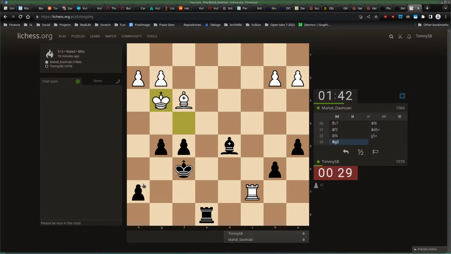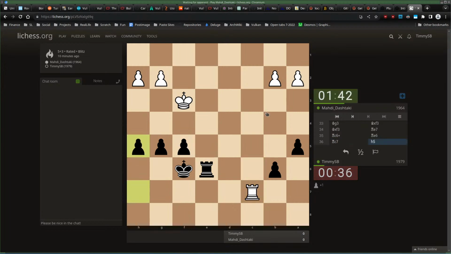Okay, I can take that pawn now. I don't want to win this pawn and then lose that pawn. So let's do it like that. Yep, that doesn't help. And then we go forwards. And with my free pawn, now I can exchange the rooks. I should win this, right? Right.